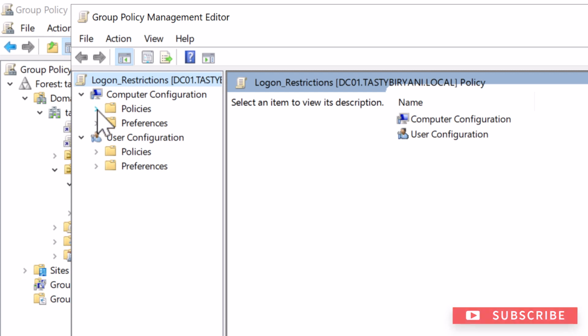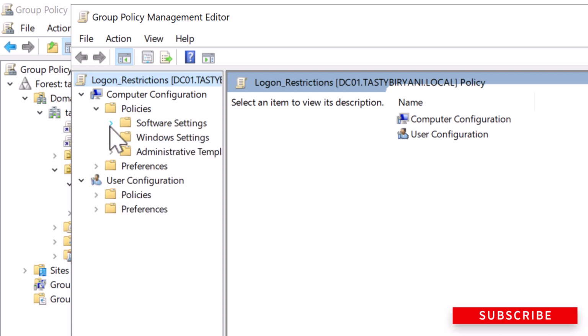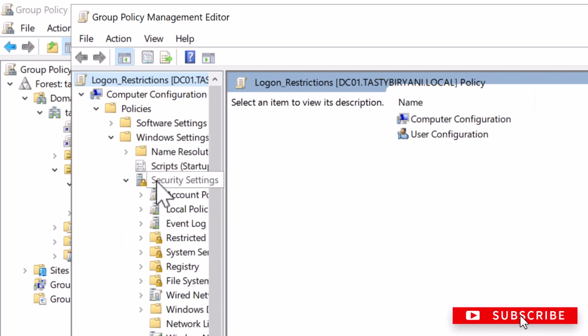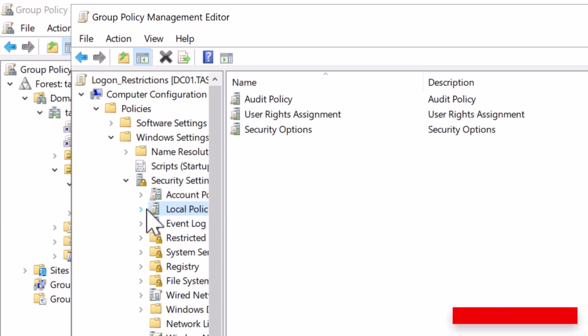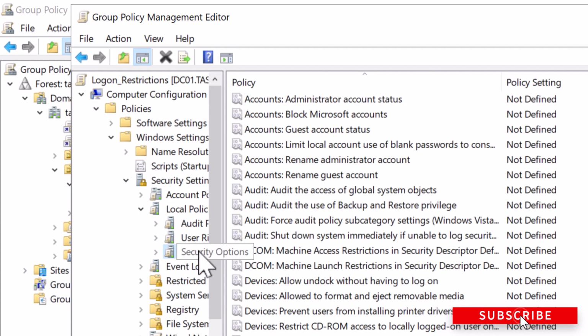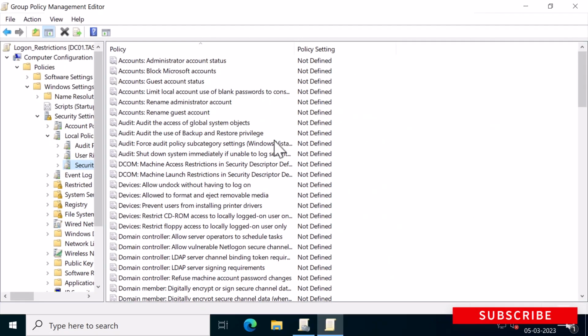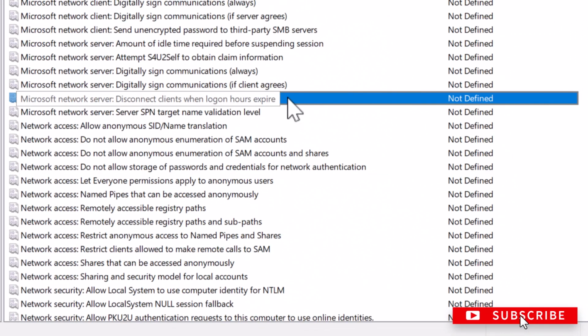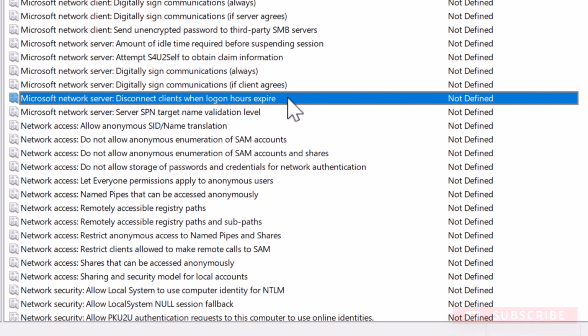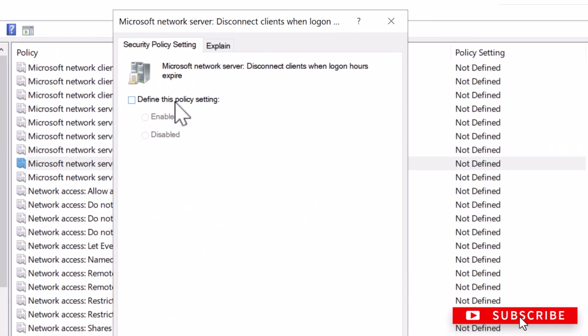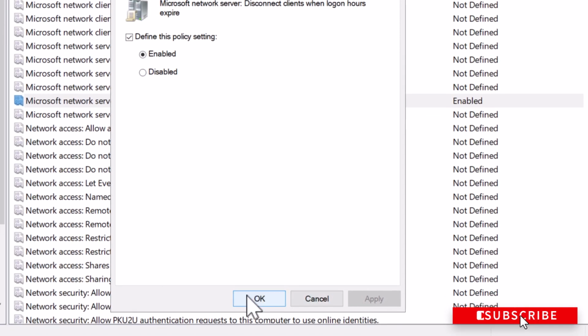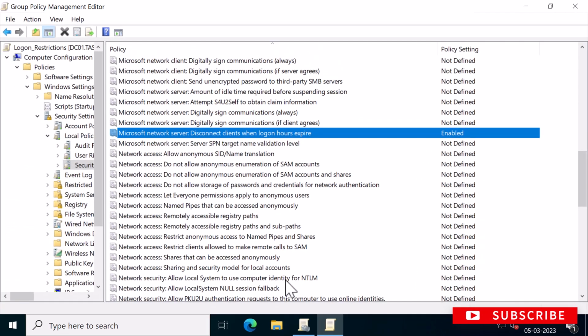I'll expand Computer Configuration, Policies, Windows Settings, Security Settings, Local Policies, and Security Options. I'll maximize this. Now in this list, I will look for Microsoft network server: Disconnect clients when logon hours expire. I'm going to double click on this, select Define this policy setting and keep it Enabled. Click Apply, click OK. So this policy is now active, and a user will be disconnected when their logon hours expire.